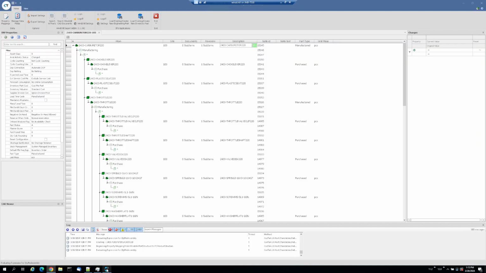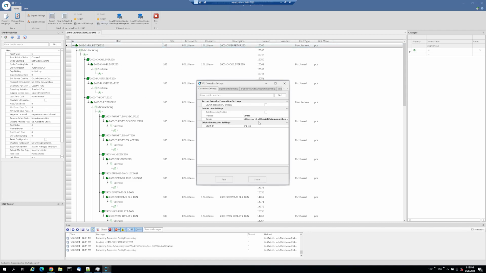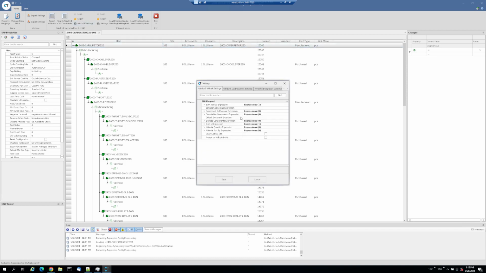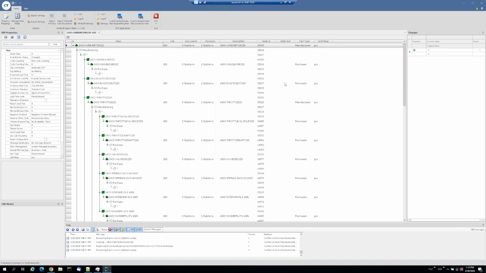Switching back to CADTALK, how is CADTALK configured? It's really simple to connect between IFS Cloud and Windchill. I simply can come in here and point to my IFS Cloud server and log in. And for Windchill it's the same. I point to my Windchill server and log right in with my credentials.